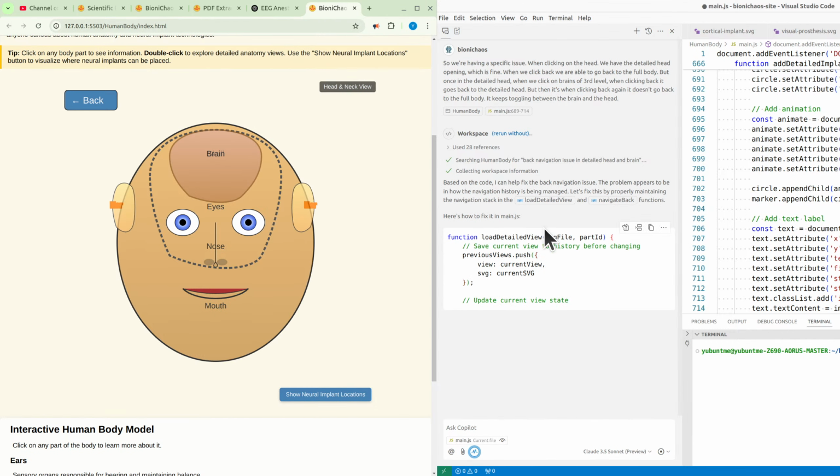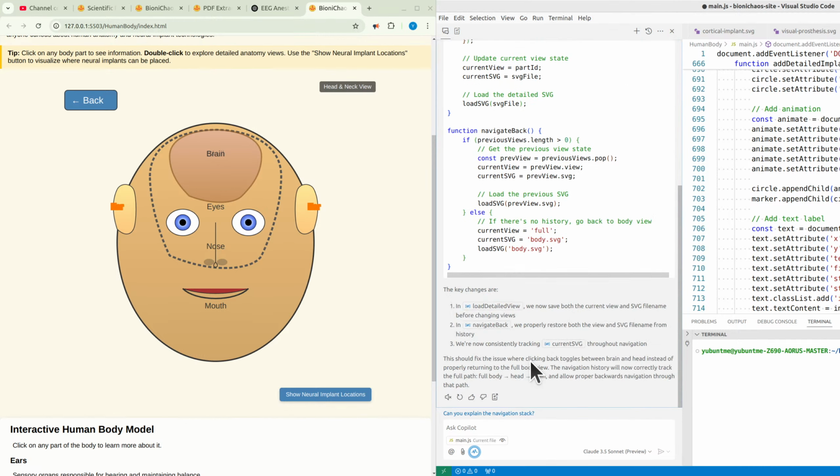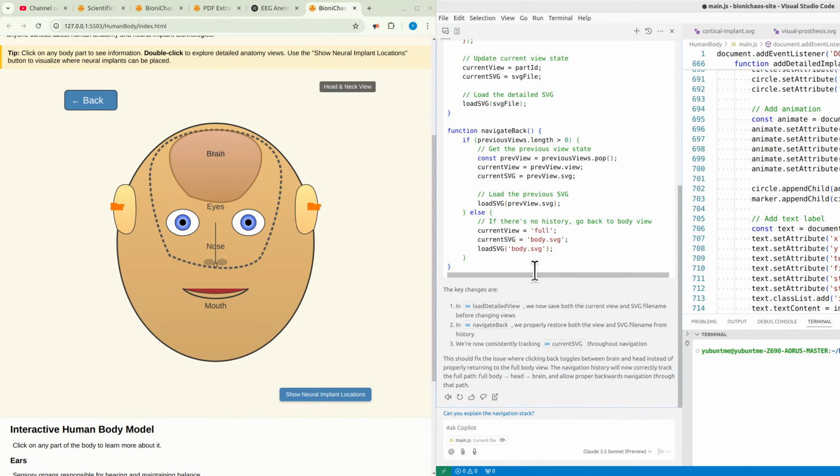Collecting workspace information. Based on the code, I can help fix the back navigation issue. The problem appears to be in how the navigation history is being managed. Let's fix this by properly maintaining the navigation stack in the Load Detailed View and Navigate Back functions. Here's how to fix it in main.js. Okay, so it's having the code.